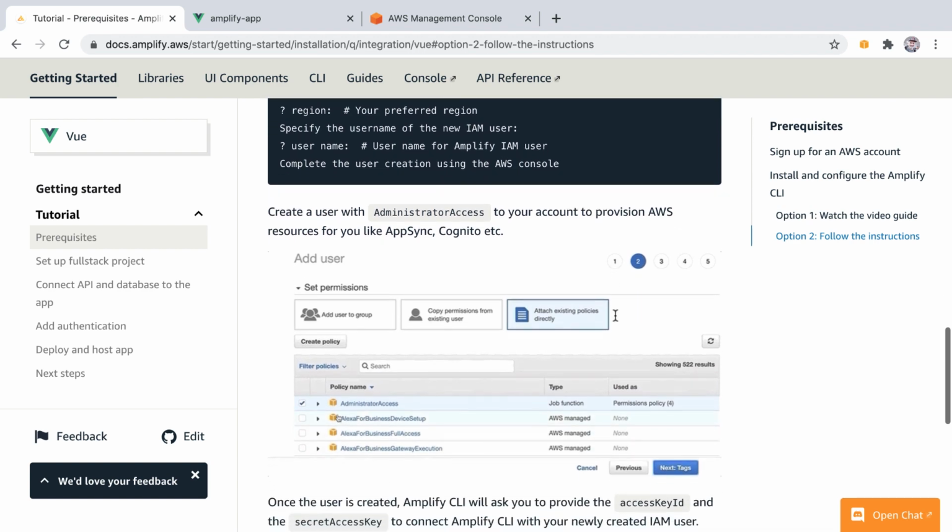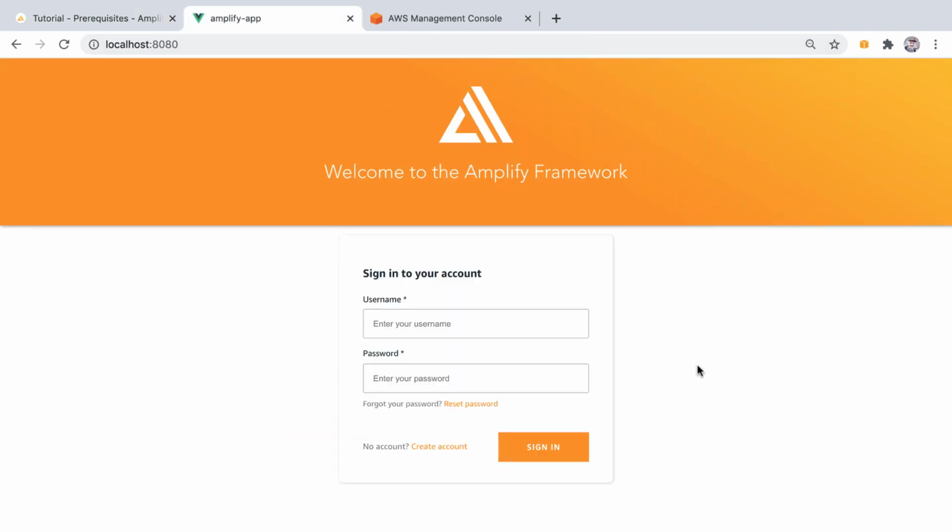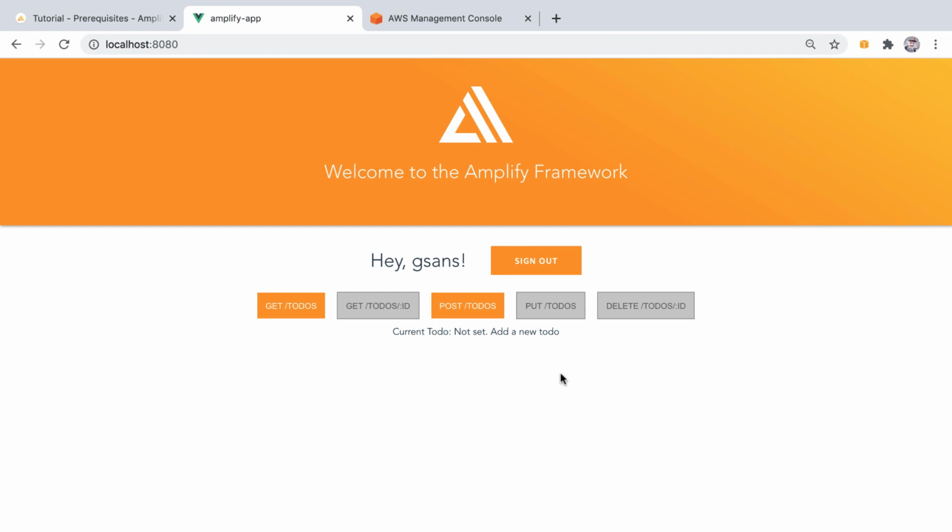Before we do that, let's go and see a demo of what we are going to build. What we can see here is our login screen, and we are going to restrict access to both registered users and also guest users. So we need to log in in order to use our REST API. Let me log in. And what we can see here is a message welcoming the user. In this case, the username is gsanz, with "hey gsanz". And also we will be able to sign out so other users can also use these features.